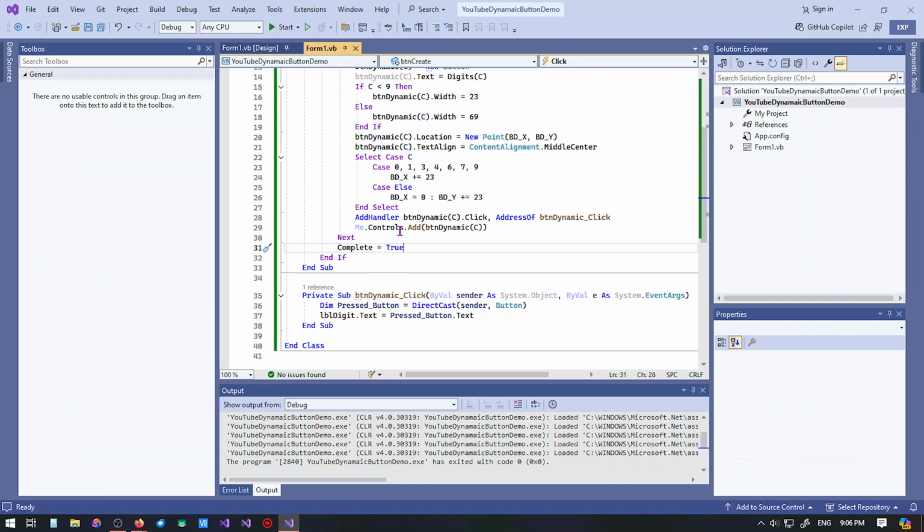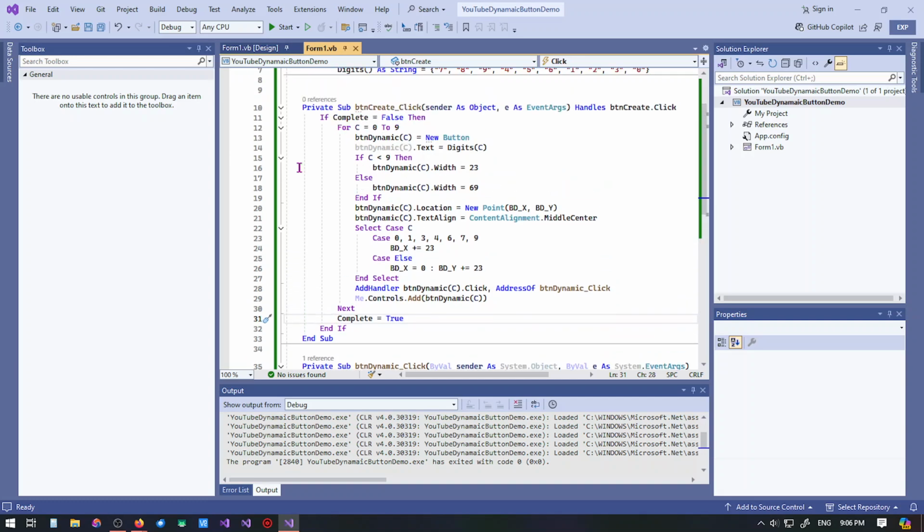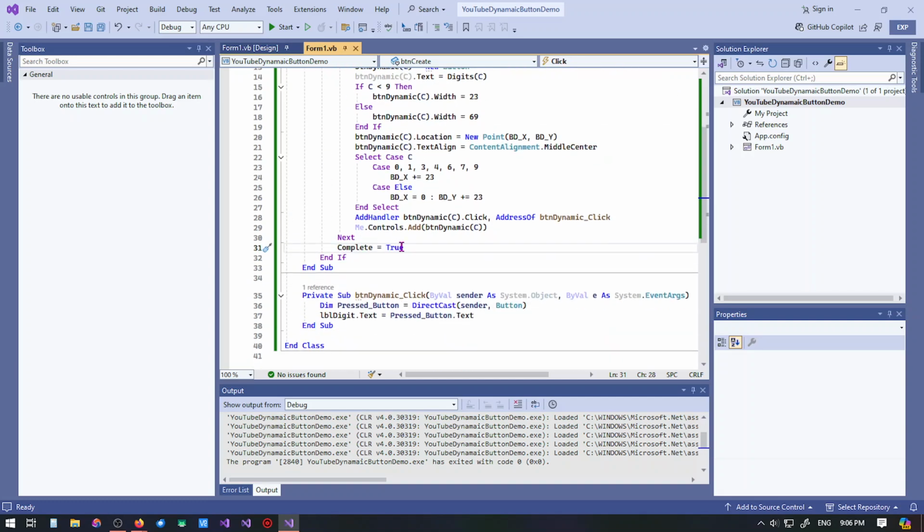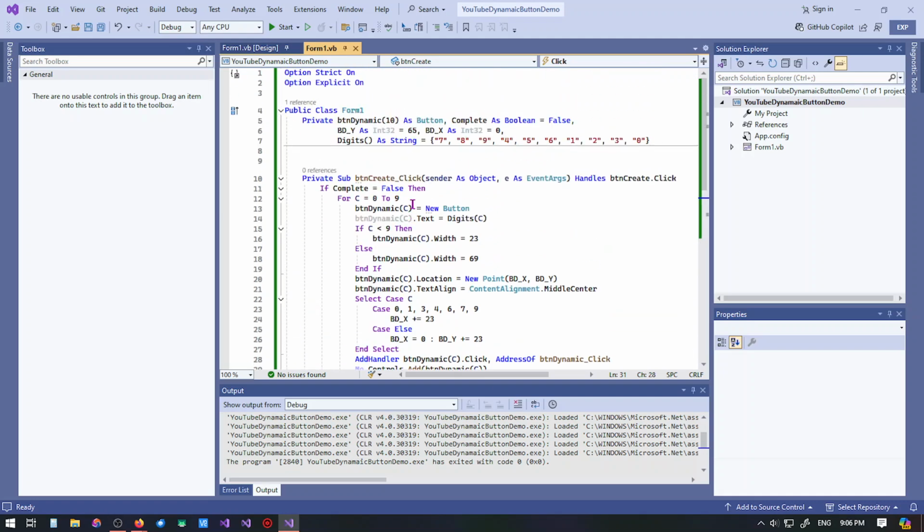And then you put in the new button that you created, and it will add it to the form. Okay, then the next. Complete is now true, which means if you press create buttons, it won't do anything because it has to be false first and it's true, so it'll just skip the whole thing.